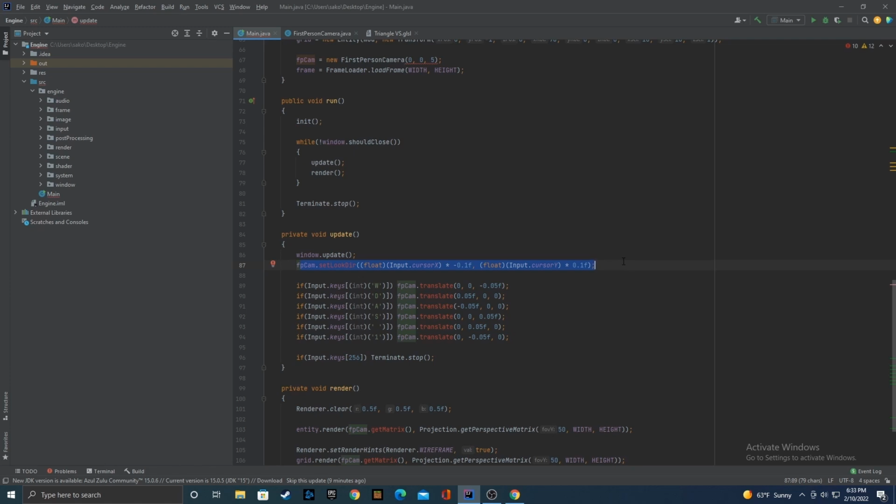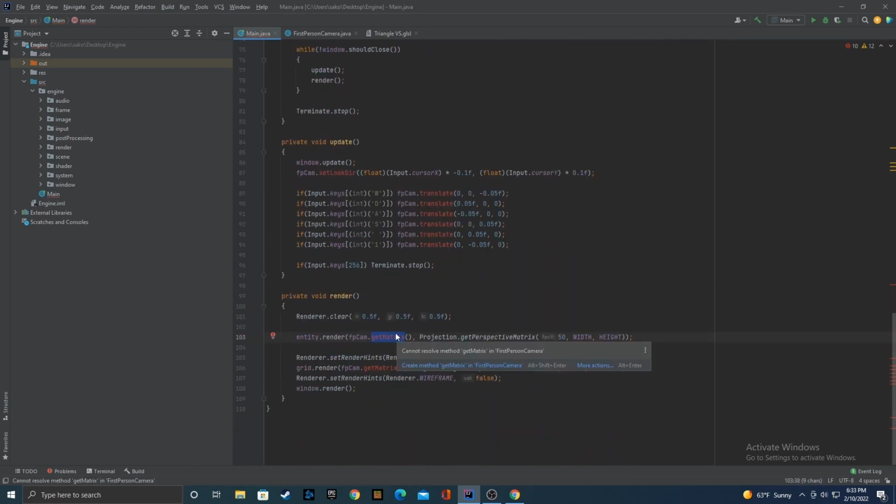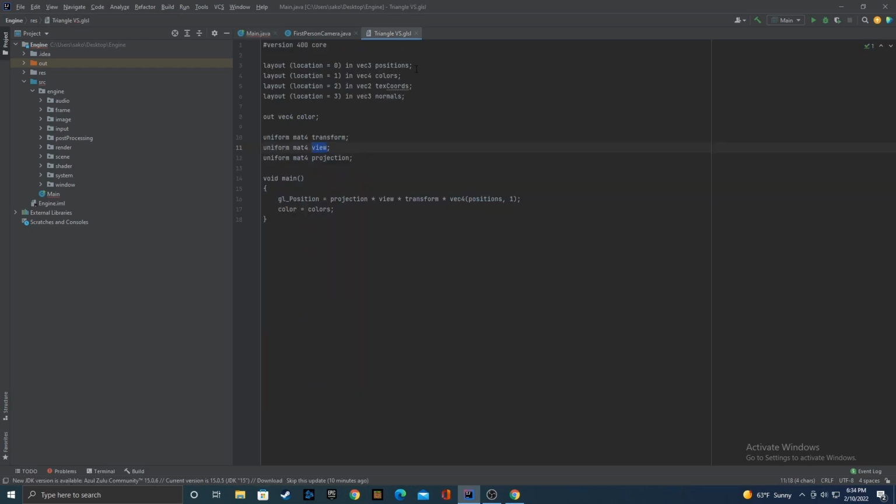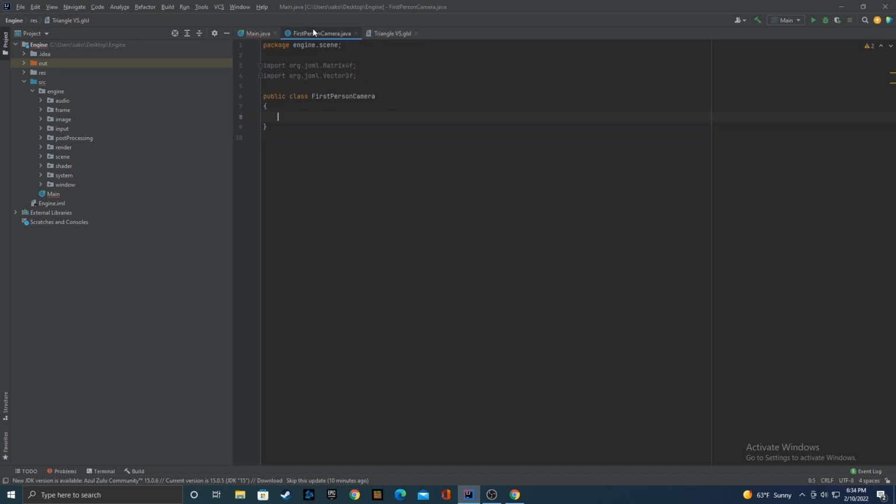Now, a camera isn't a camera unless you can move it around, and that's where the translate function comes in. And finally, last but not least, we have the getMatrix function, and this function will return the matrix. And that is the matrix that we're going to be using inside of this shader right here to get our final results. So with that in mind, let's go ahead and start making this class.